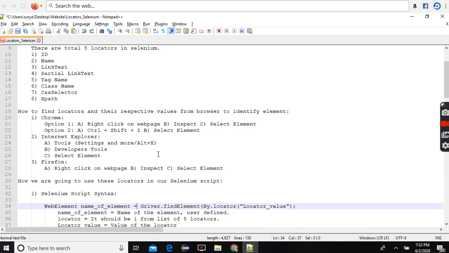Then equal to, then driver, because as we have seen in our last scripts, to open a browser we have to create a WebDriver first, and an instance of that is the driver. So driver dot, then you have to mention findElement, because we are finding the element with the help of the locators.